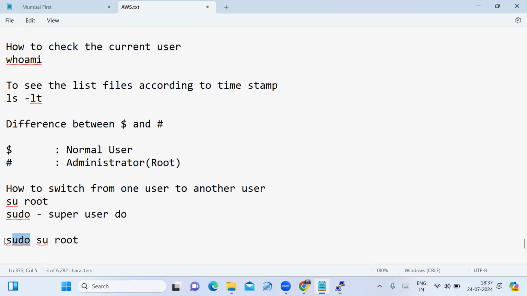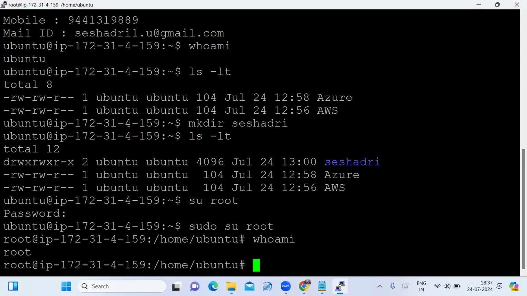For that, I am using the sudo command. See, to switch from root user to the normal user, there is no need to use the sudo command. I am not using sudo because of the hierarchy. From a higher level to a lower level, no need to use sudo. From a lower level, that is normal user, to the root user, we use the command sudo, super user do.